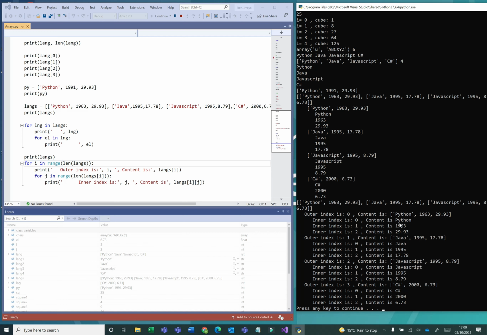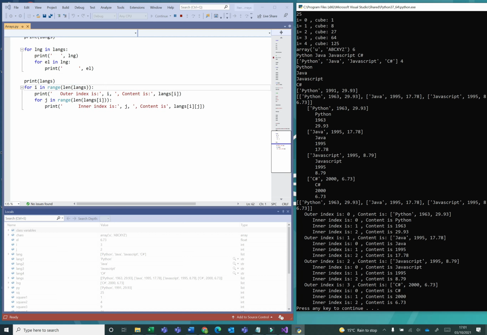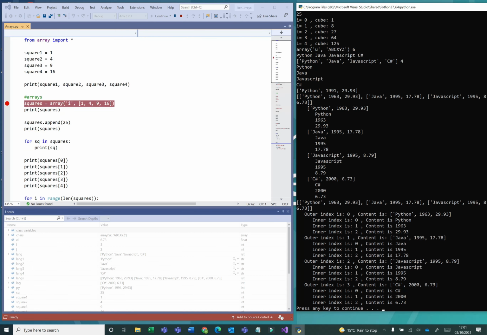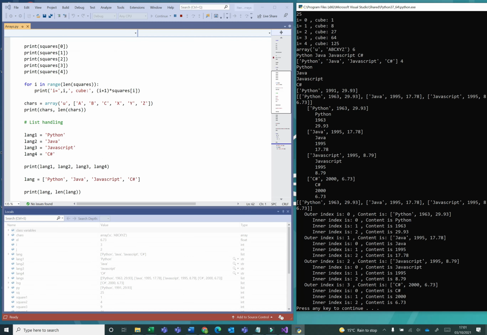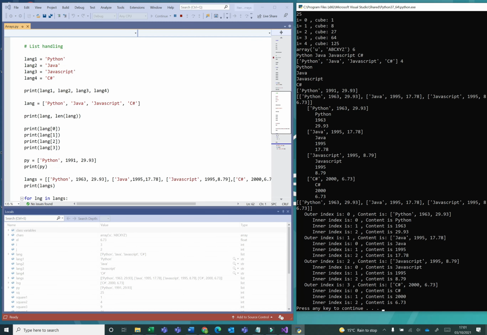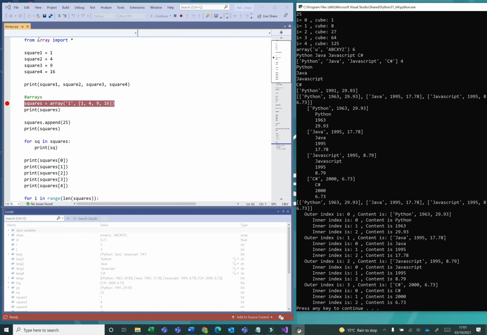Okay, so you can see here there's each element of Langs, and then within each of those we are printing out the element contents, and the element number here. So you can see here a brief introduction in how we refer to and manipulate arrays. Okay, so this from array import was needed to work with arrays. If we're working with lists, which is kind of more common really, you don't need this bit.